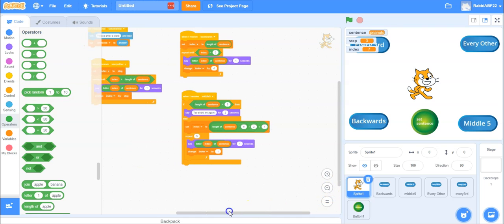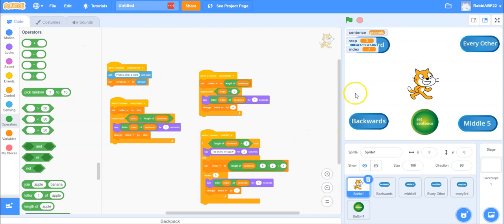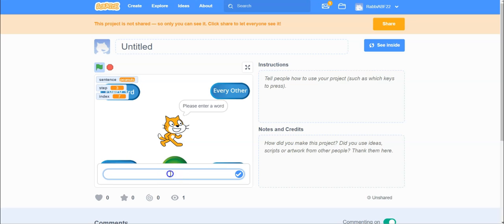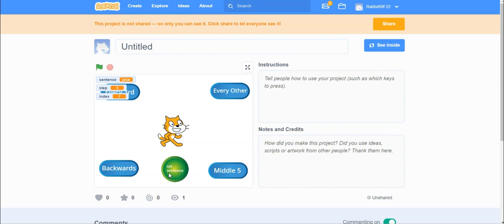So now, if this will work, I want to open up the project page. Not shared, so only I can see it. We're going to start. I didn't do a prompt like, give me a sentence, so please enter a word. Actually, let's try the word pair first so that we can get an error on middle 5. So I type middle 5. Ooh, too short. Try again.